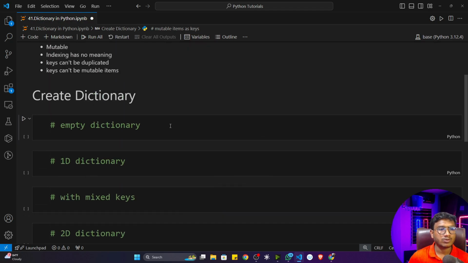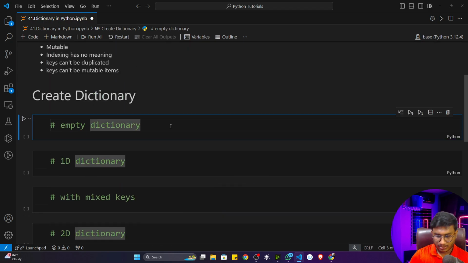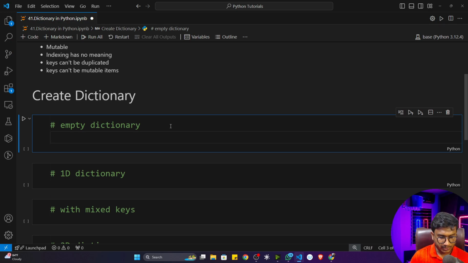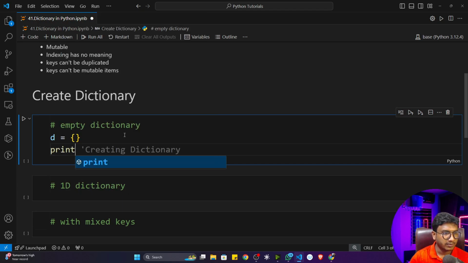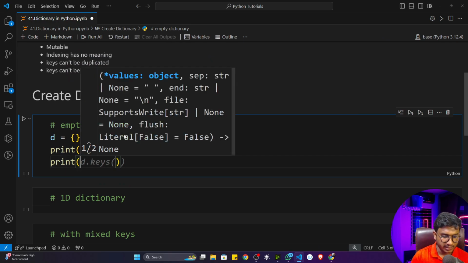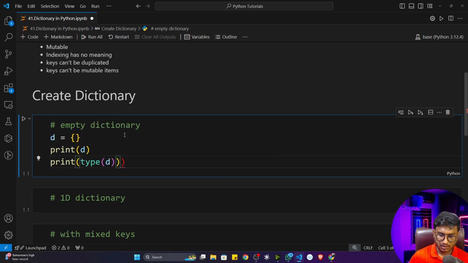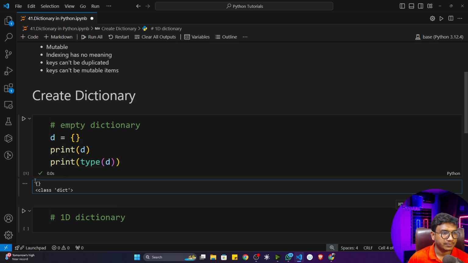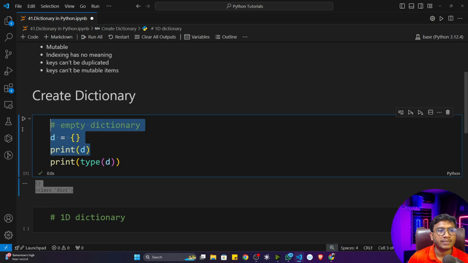So first of all, let me show you how we can define an empty dictionary. If you want to define an empty dictionary, first of all, take a variable, let's say D. D means this is my dictionary. And here, just give this curly bracket. If you give this curly bracket, now if I print this D, and also print the type of the D, you will see that it's a dictionary, and it's an empty dictionary. There is nothing inside this dictionary.